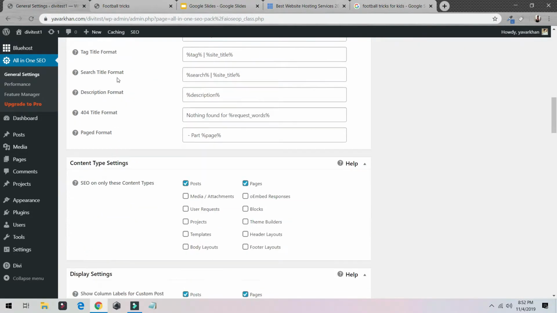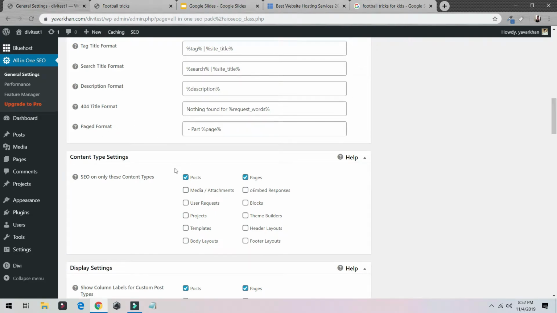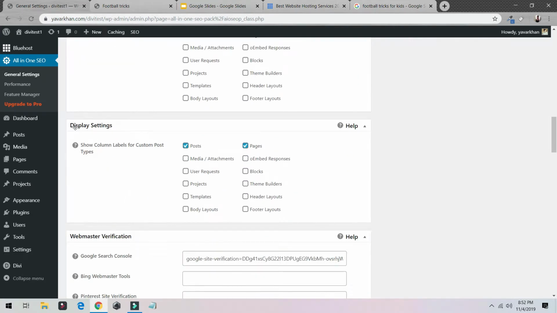The next thing is, leave all this as it is. Leave this as it is. Even the display settings, posts and pages.